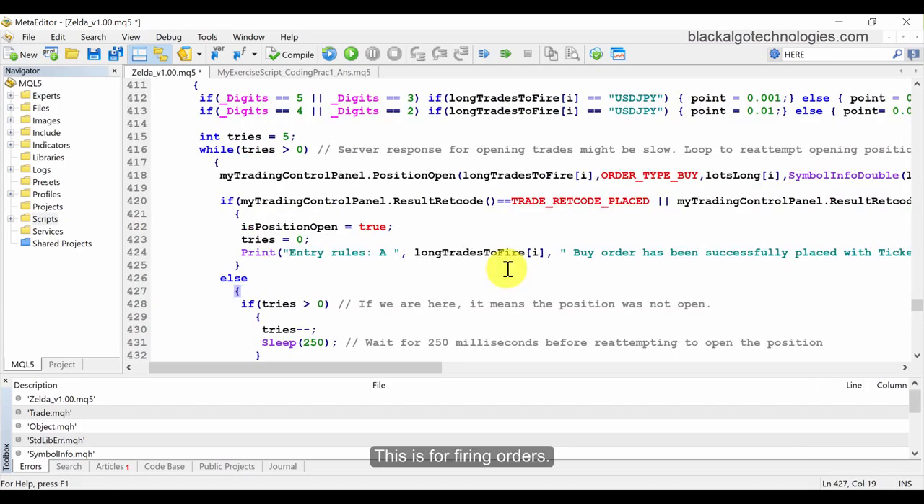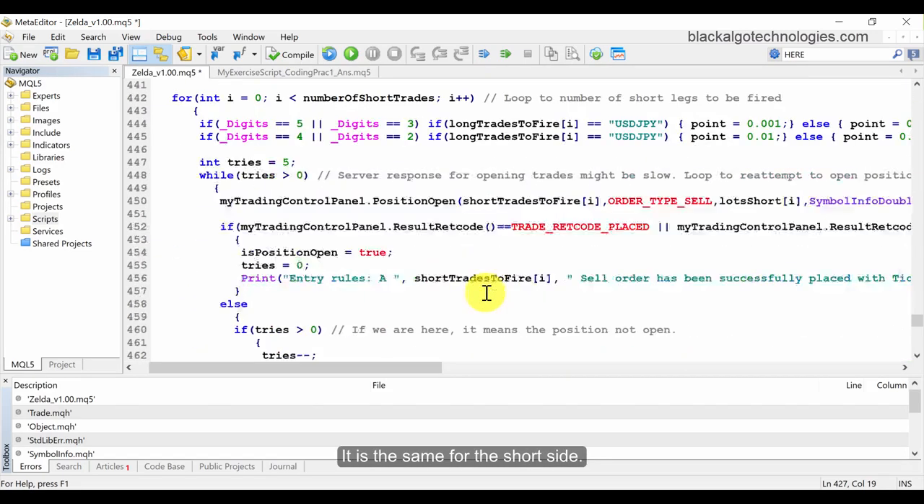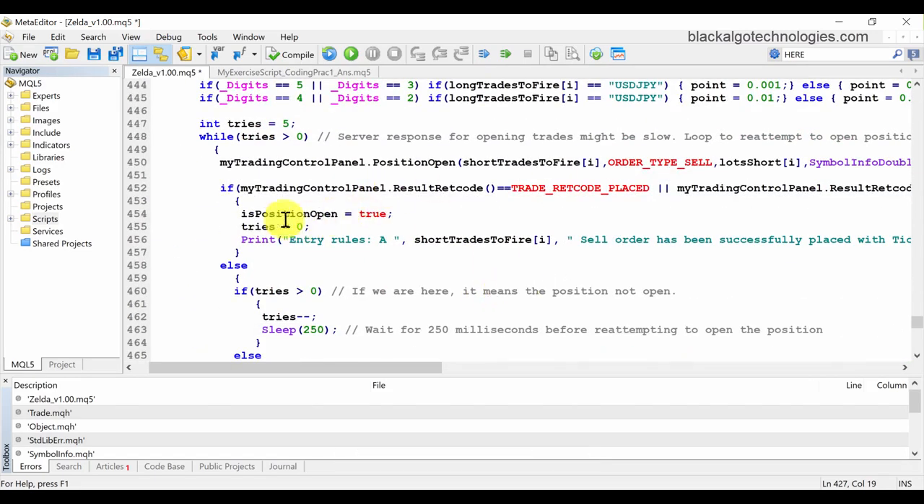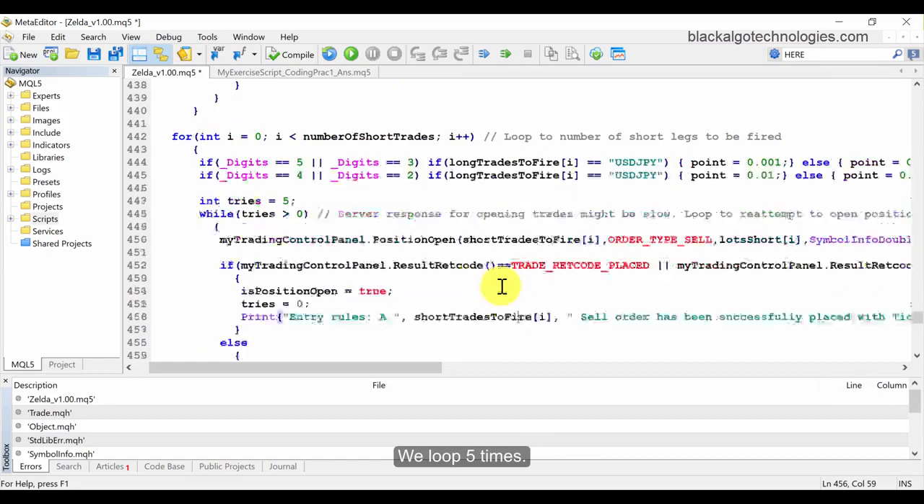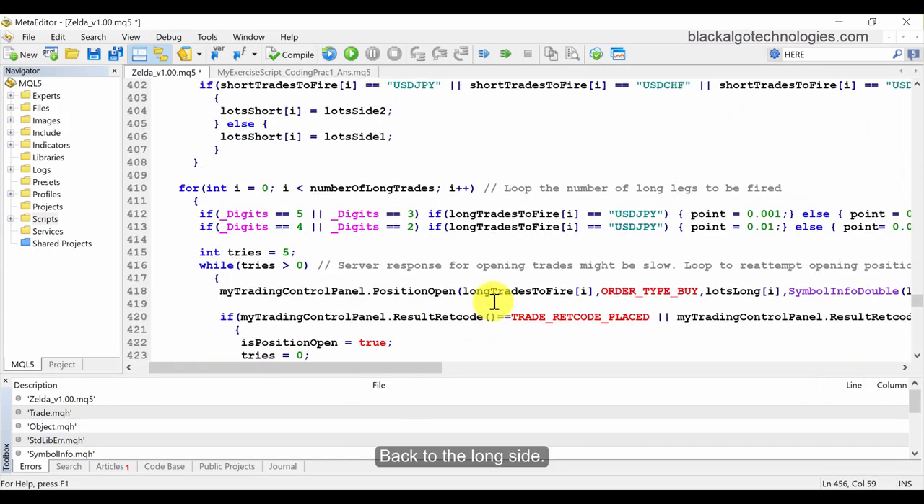Okay, so this is for firing orders. It's the same for the short side. We loop 5 times. Okay? Back to the long side. So when do we fire orders? We have not seen that yet.